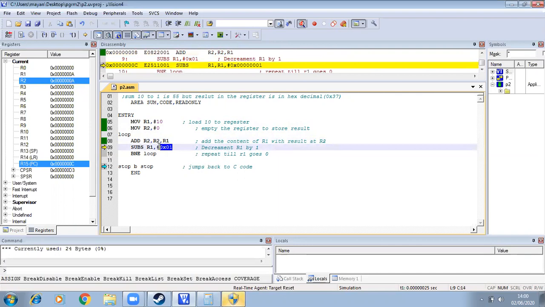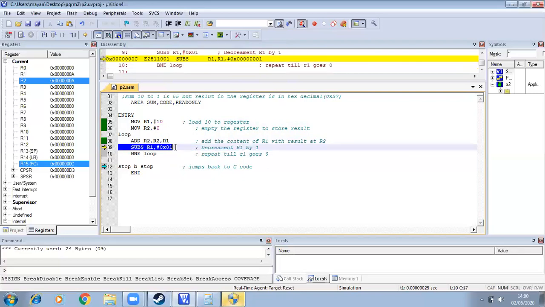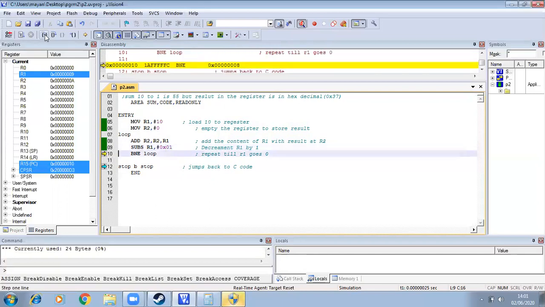Next, SUBS R1, #0x01. You can give #1 or #0x01, both are the same. You are decrementing the value of R1. You can write this instruction as SUBS R1, #0x01, or you can just write SUBS R1, #1. Both are the same. Now it will become 9, right?